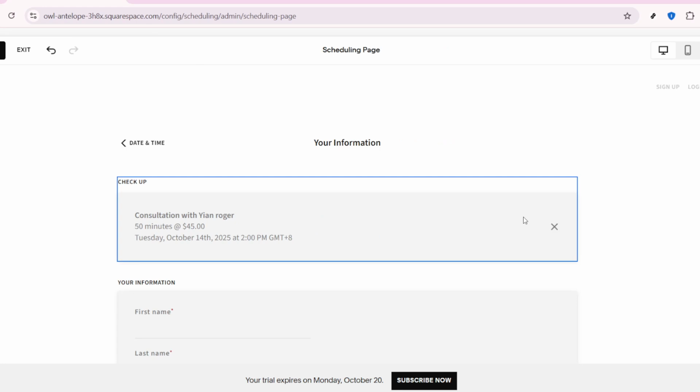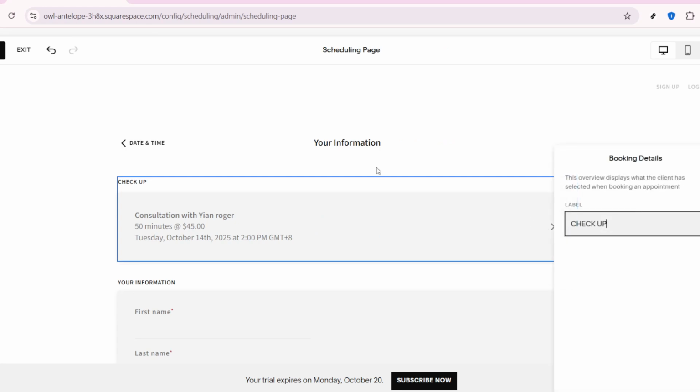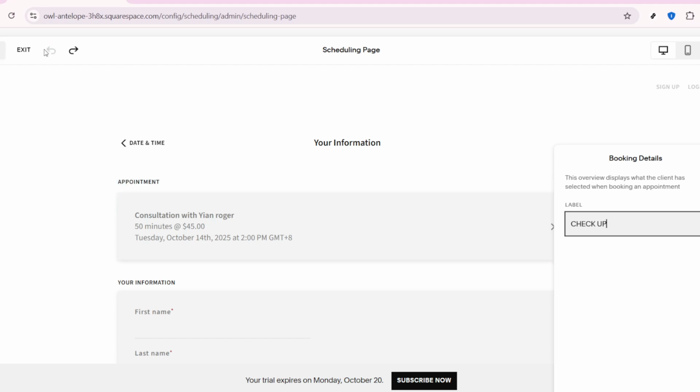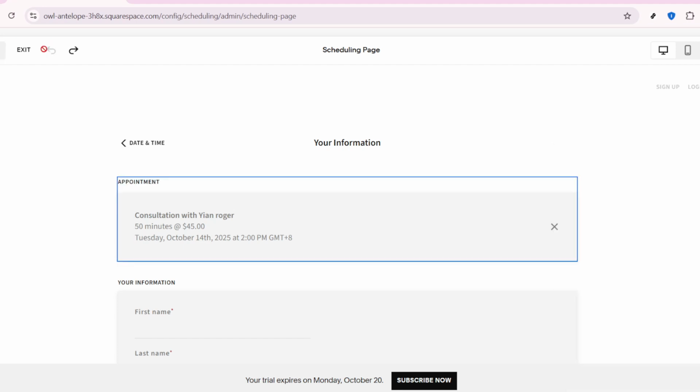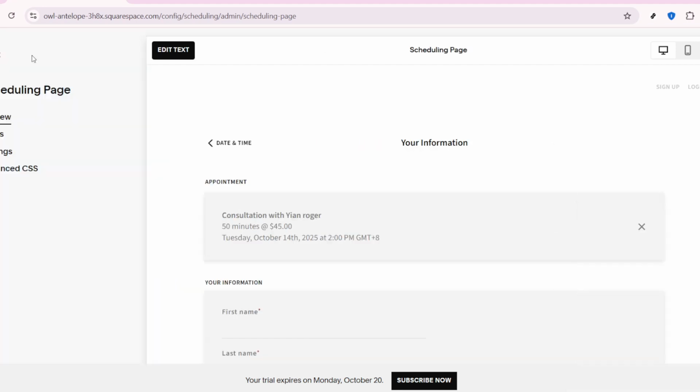Embed scheduling on your site so clients never leave your pages. In Squarespace, add a scheduling section, select Acuity, choose your calendar and layout, customize the button text, and save. Prefer code? Copy the embed from your Acuity dashboard and paste it into a code block on your page.